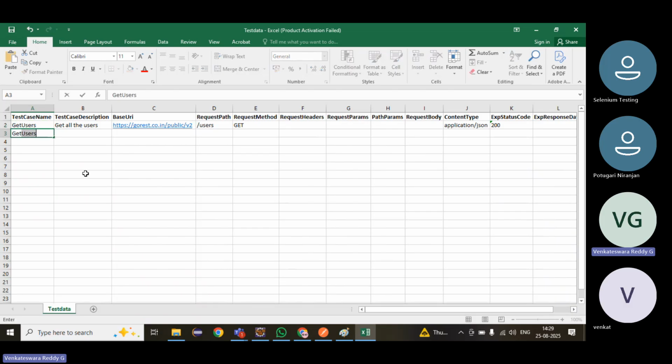We can create get a user, get a specific user, and then create user. We can create the delete user, and then update user. We can write down for all.